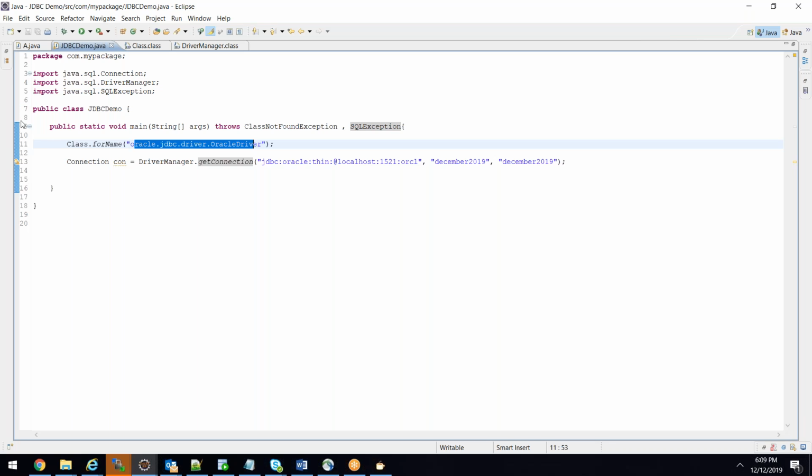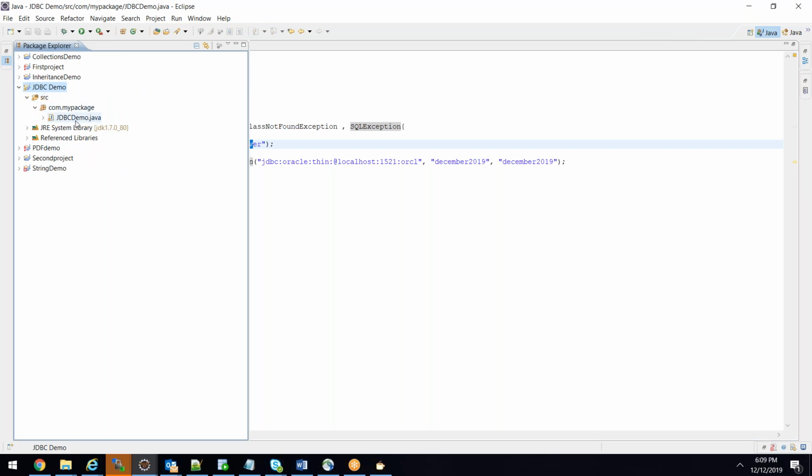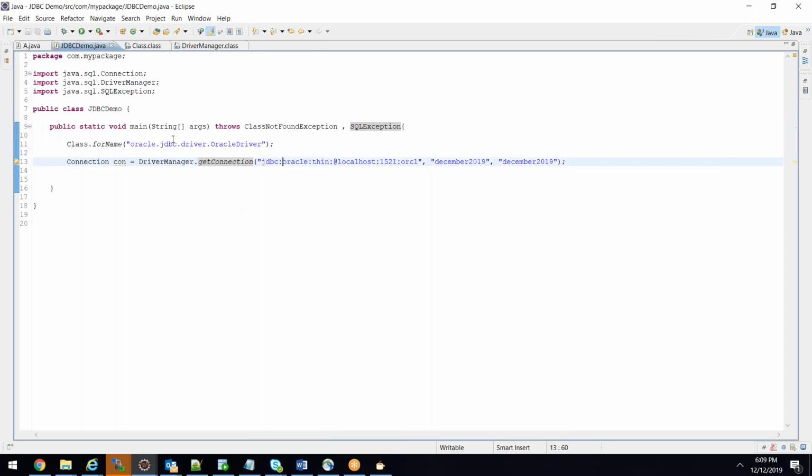Do you have a package called oracle.jdbc.driver in your workspace? Did you create a package called oracle.jdbc.driver? No. So then how can this method load the class into memory if you don't have a package and a class? If you have a class, it will load the class into memory, correct? Yes. But it did not create any package called oracle.jdbc.driver, correct?